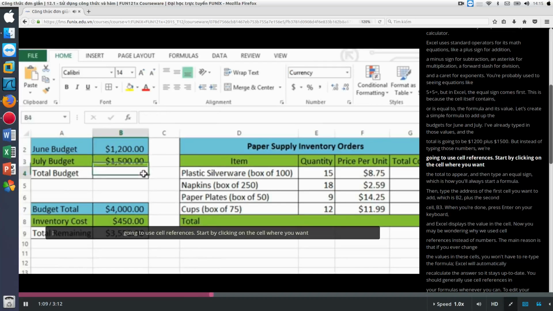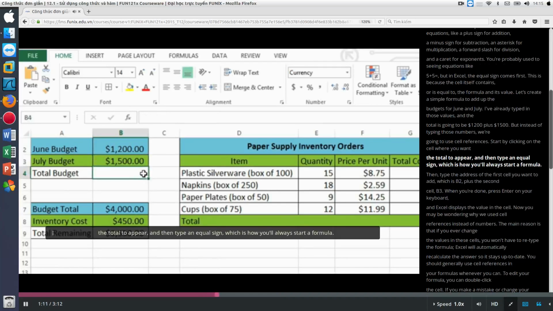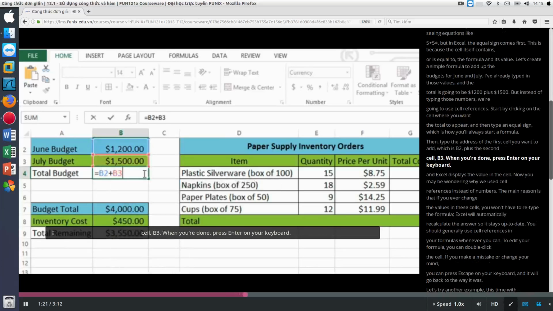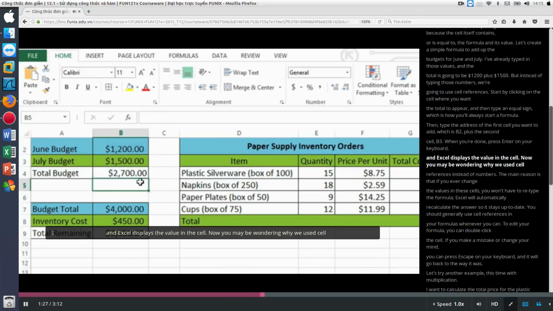Start by clicking on the cell where you want the total to appear, and then type an equal sign, which is how you'll always start a formula. Then type the address of the first cell you want to add, which is B2, plus the second cell, B3. When you're done, press Enter on your keyboard, and Excel displays the value in the cell.